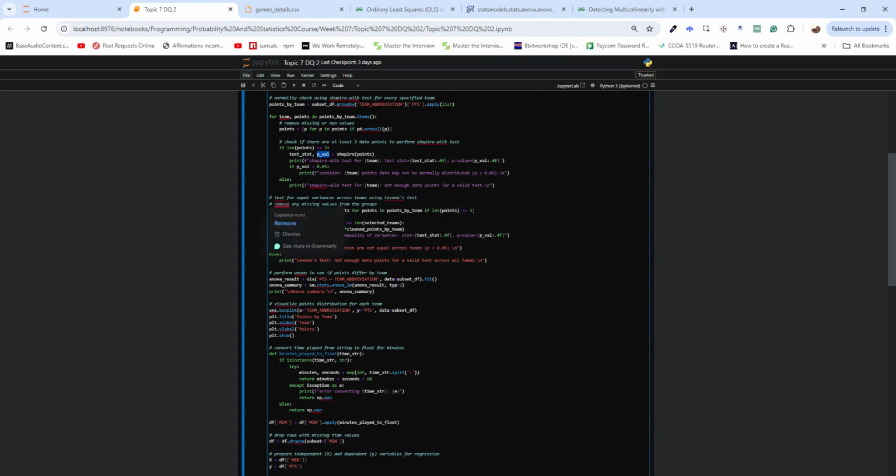But first we've got to remove any missing values from the group. And so that's basically if the length of the points is greater than or equal to 3, we're going to add that to the clean points by team variable. And if the length of these two arrays are the same, then we're going to perform our Levene test. And so we're going to test for equality of variances. And so we call Levene, this returns our test statistic and our p-value, and then we just print the results. And if the p-value is less than 0.05, then the variances are not equal across the teams.